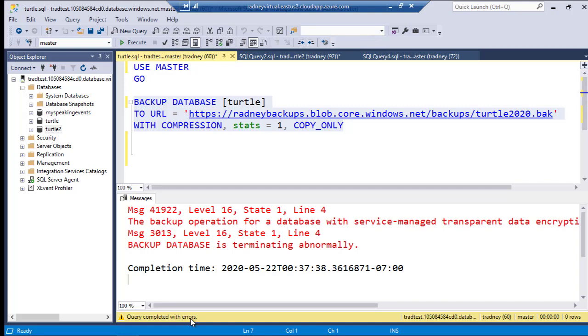If you do need to leverage copy-only backups in Managed Instance and you need TDE enabled, then you're going to have to manage your own keys. If you don't need TDE enabled and you want to do copy-only backups, well, you can turn it off. Just go into the properties and set that encryption enabled to false.